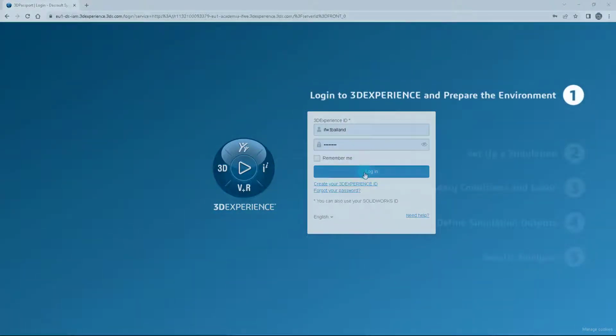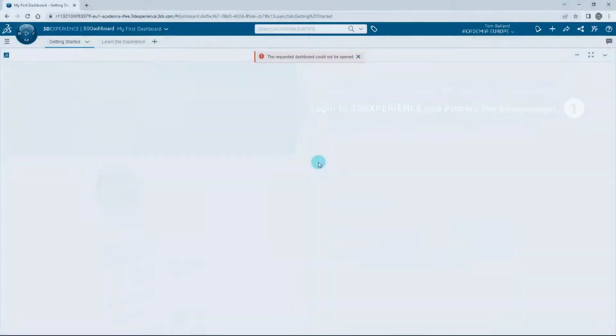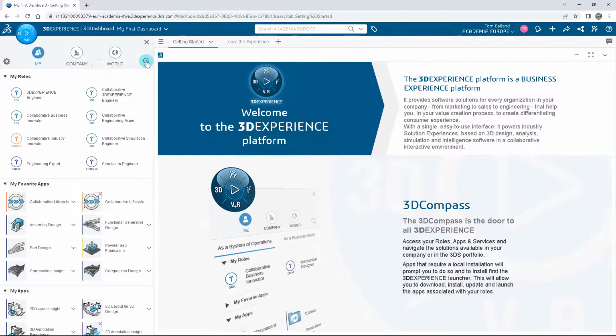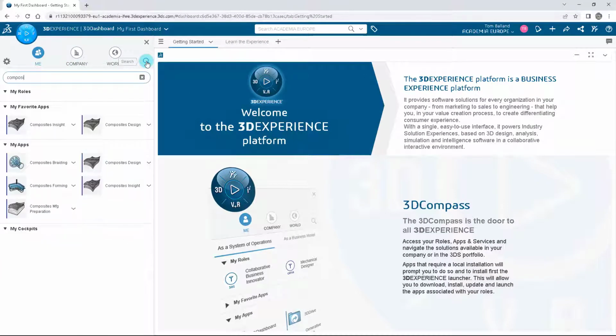Open the 3D Experience login window, and put your ID and your password. Then, click on Login. Once you have logged in, click on the compass and filter on the apps to find the Composites design application. Launch it.